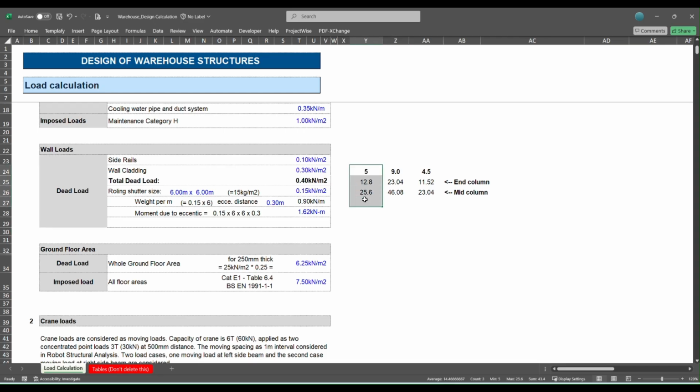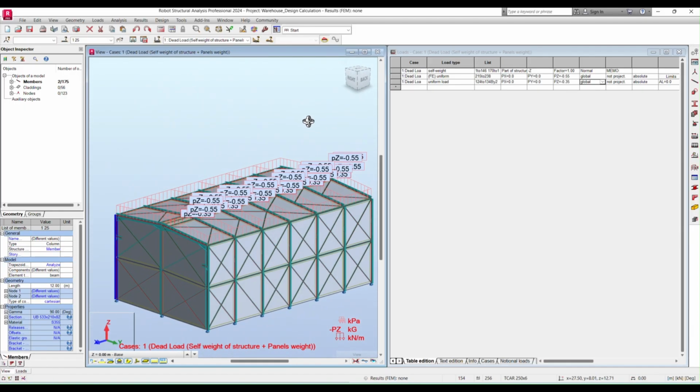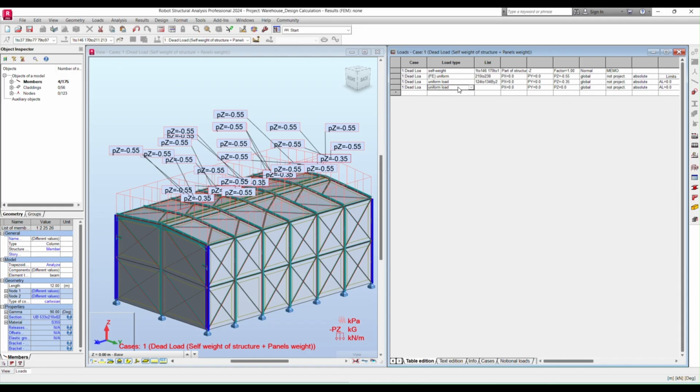So for the longitudinal end column we can consider this and this. Also on the other side we can consider this and this. So copy. Here we can consider it as a dead load, uniform load, and these are the members which we have copied, and this can be minus 12.8.